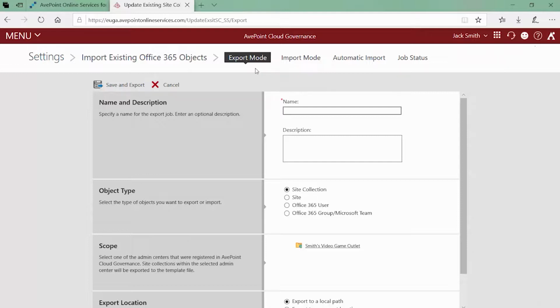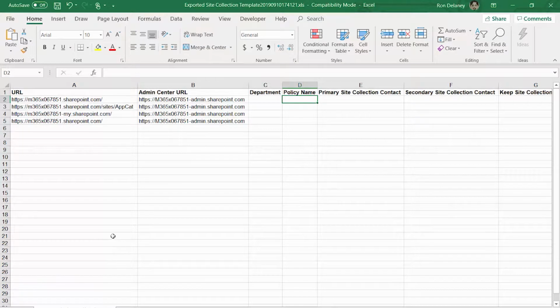With Export Mode, you build a catalog of existing Office 365 objects and export that out into an Excel spreadsheet. You can then go through that spreadsheet and provide the values that you want for different fields, and then import that back into Cloud Governance, essentially providing it a mapping of what you're looking for. Here's what the spreadsheet looks like.